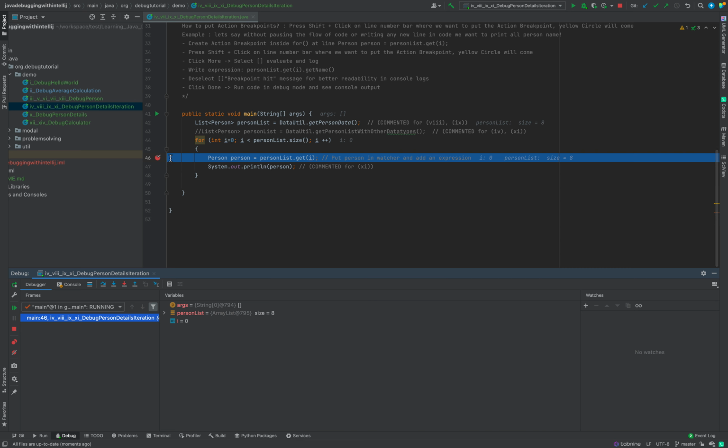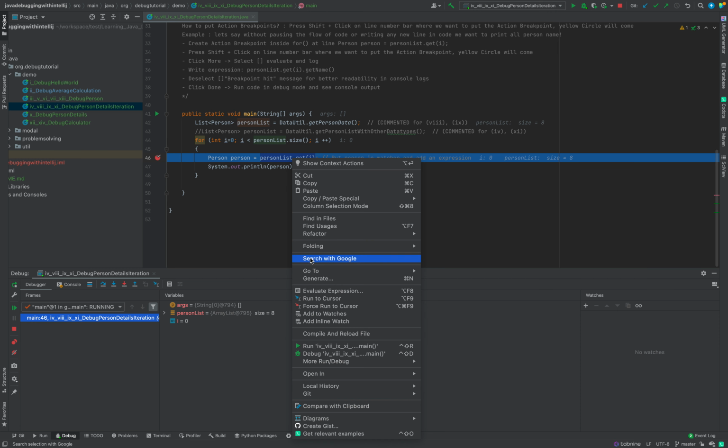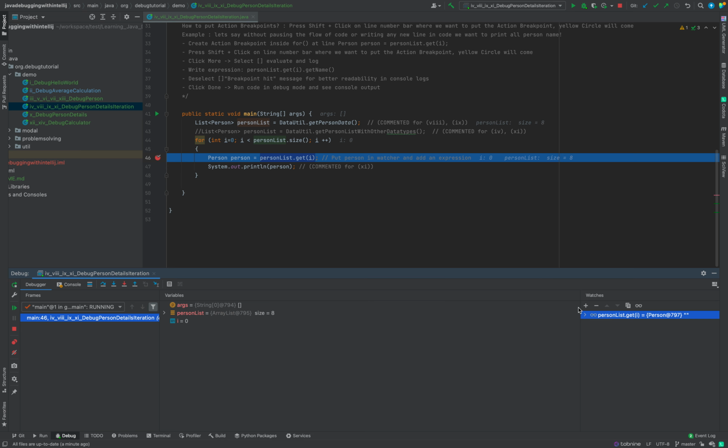Now if I want to put watchers, there are two options for how we can do it. First, we can see this watcher tab from here. If you are not getting this watcher tab, then there is another option. Let's say I want to put a watcher on this. I want to put some expression in this watcher. I can click here, do a right click, and we can see add to watchers. I will go here, so the watcher comes here and it gives person list get i.